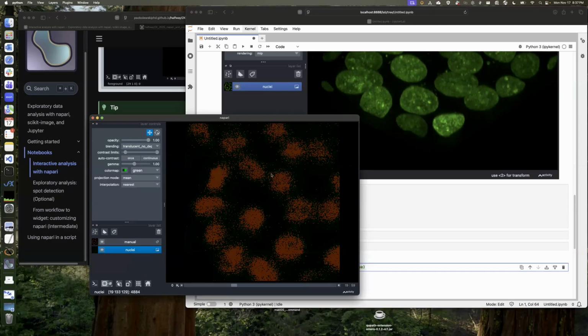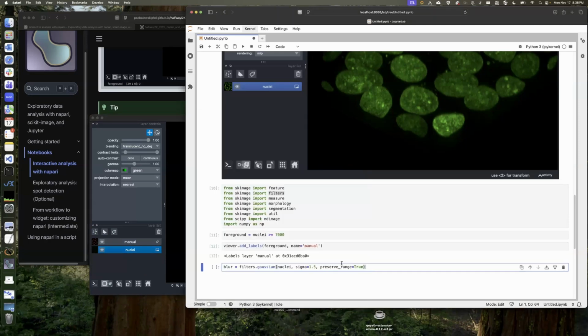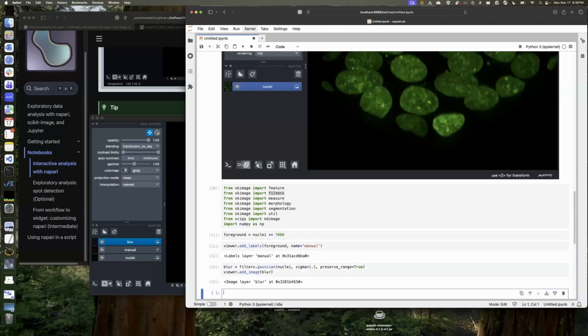And so I want to preserve that. So I'm going to apply this blur with the Gaussian. And then let's take a look at it. So viewer.add_image(blur). Let's see what it looks like.